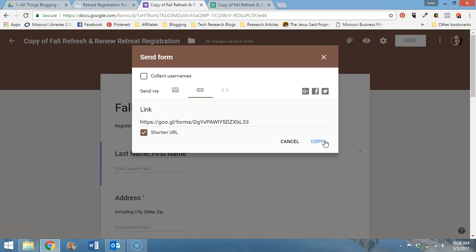So that is how you can use my sample registration form through Google Forms, and how you can make a spreadsheet to automatically collect the data, and how to share that link to that form with your potential retreat registrants.